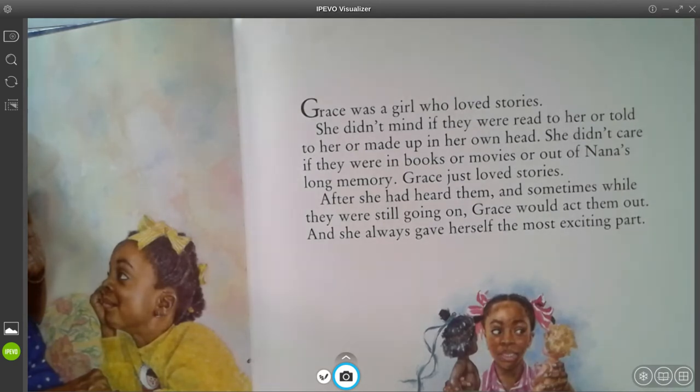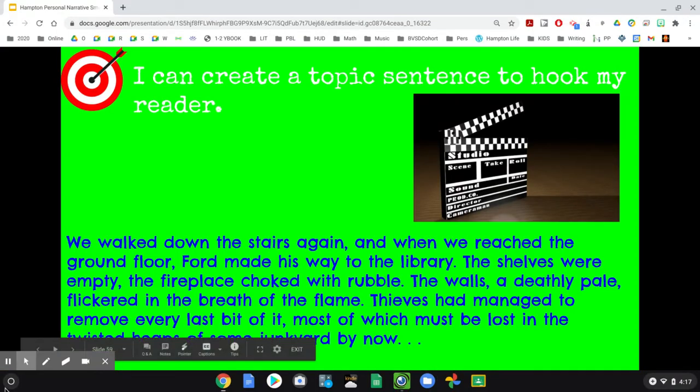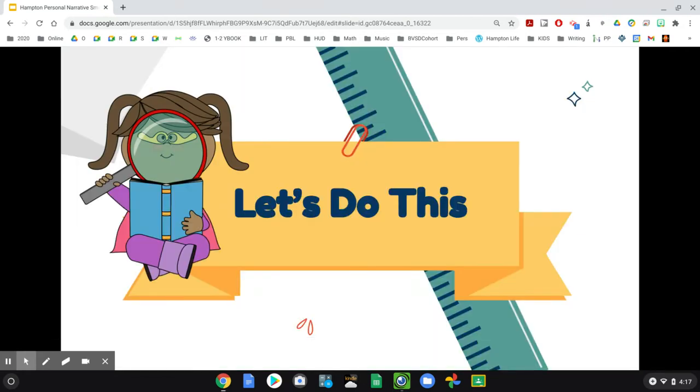Okay, so this technique can be a little trickier, but it's also really open. Basically, you're just inviting your reader into your writing and you're going to share and start talking to the reader. So, let's do this. I'm going to do it and then you are going to do it after me.